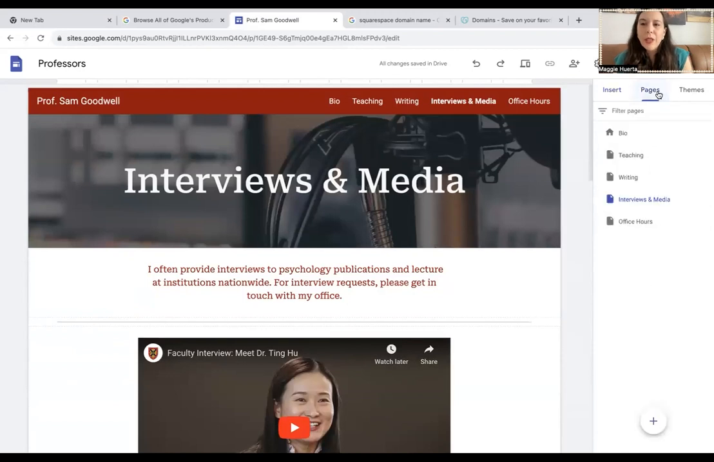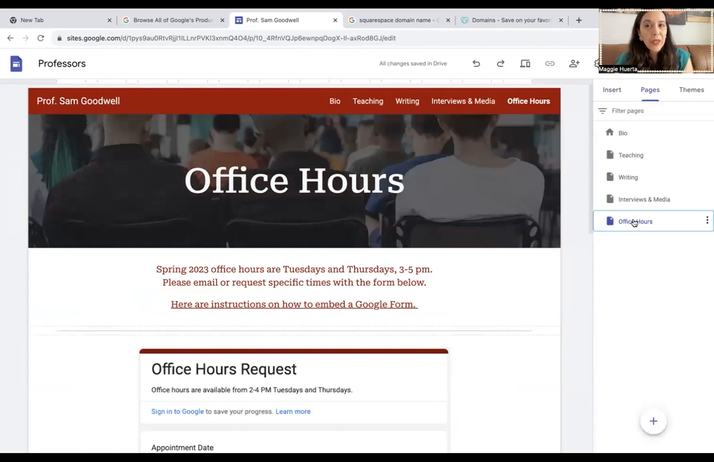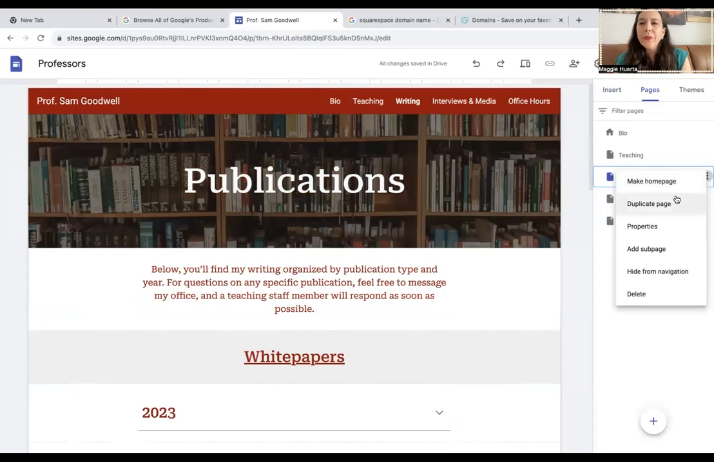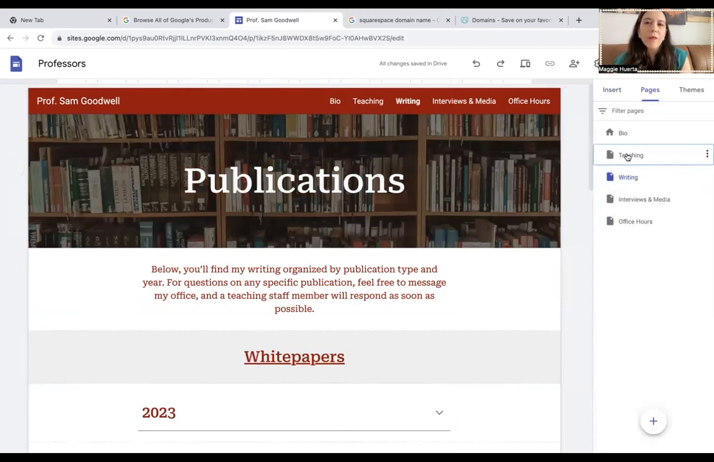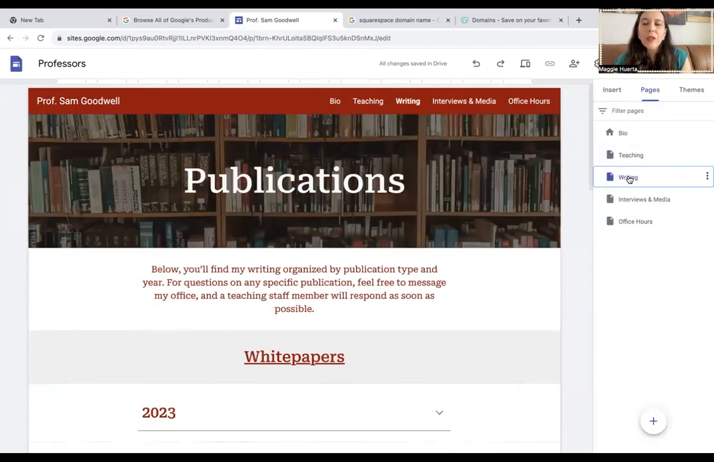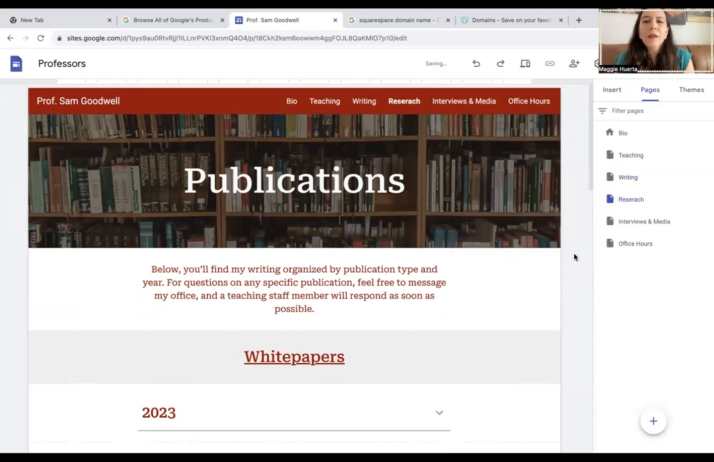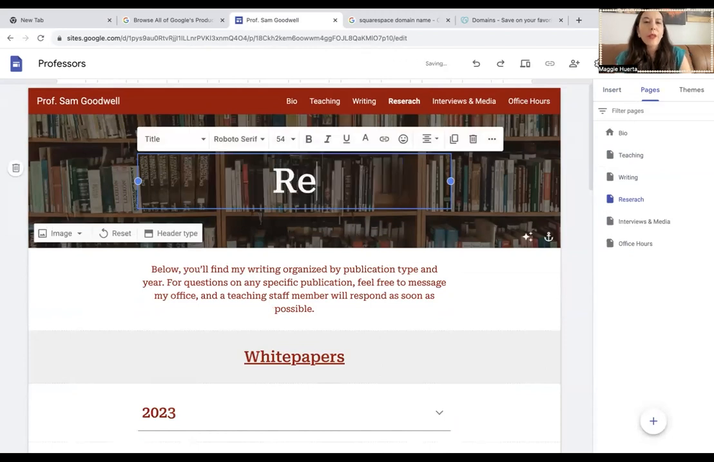I'm going back to pages. They have office hours. It's nice. So what if you wanted to add a research page? Well, you can, and you like the setup, you don't want to mess too much with that or have to create it from scratch. Then you can always duplicate the page. And so I'm going to call it research. And so now this is my research page.